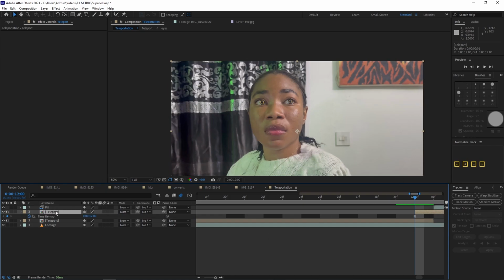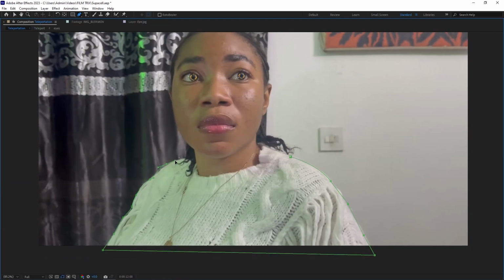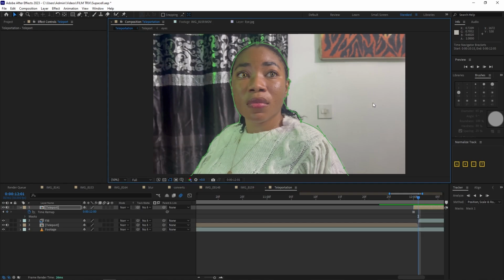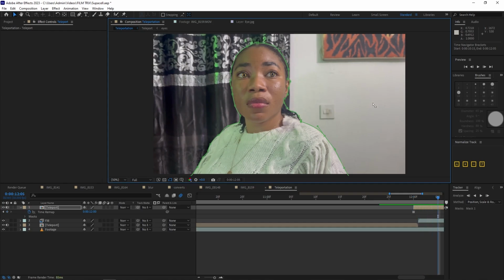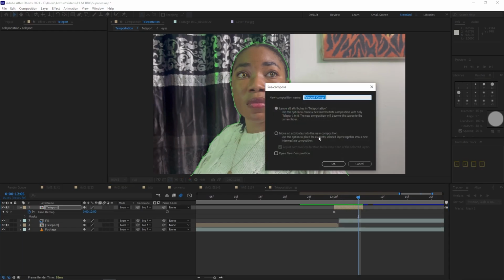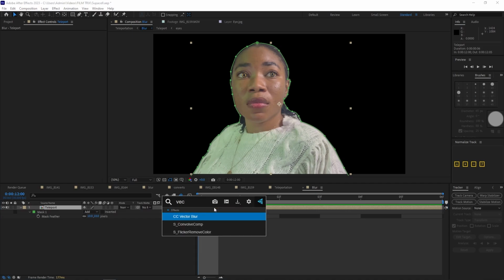Take it all the way to the top, press G on your keyboard and draw a mask around your actor. Move forward 5 frames, trim your clip to end there, Ctrl-Shift-C to pre-compose and name it blur. Move all attributes to new comp. OK. Open your pre-comp. Feather your mask up to 10 just to soften the edges. It doesn't really matter. Control space, CC vector blur.